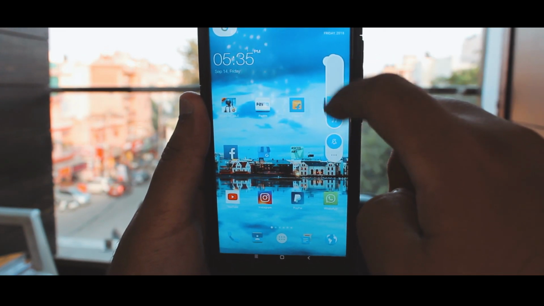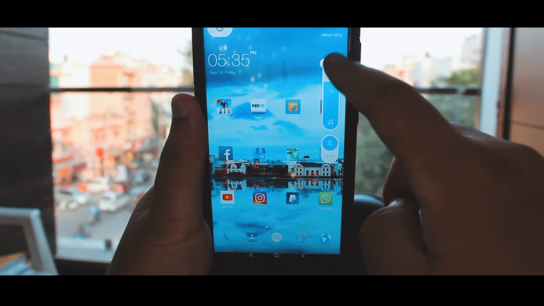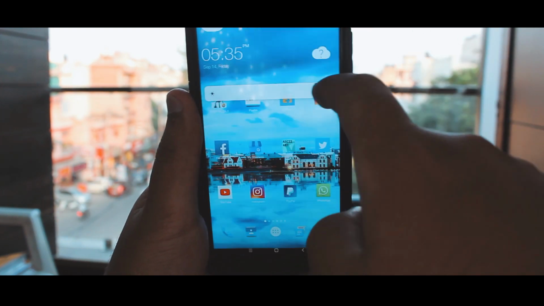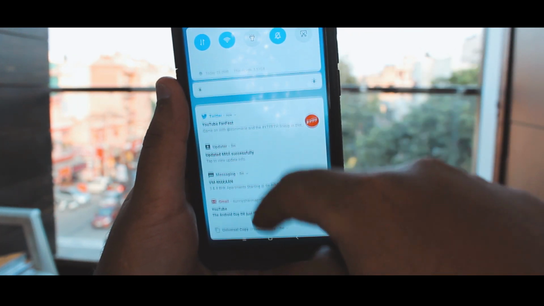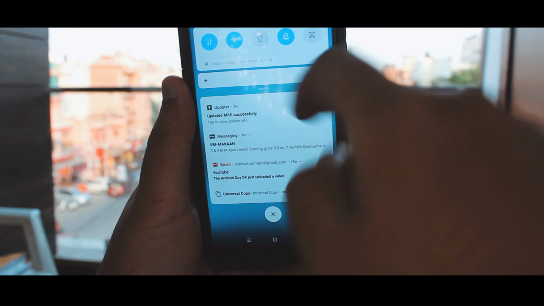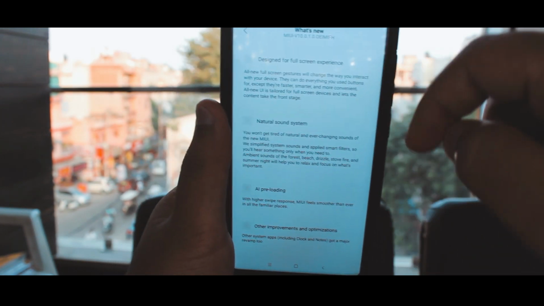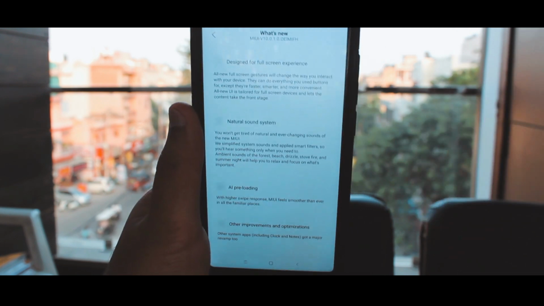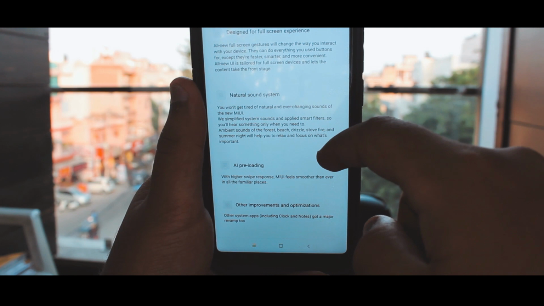So this is how now you can control the volume of your device. It is now compact and beautiful. This is how the new notification tray looks like, compact and beautiful. Guys, this is just a sneak peek of MIUI 10 in Note 5 Pro. I'll make a new dedicated video on the top features of MIUI 10, so stay tuned for that.